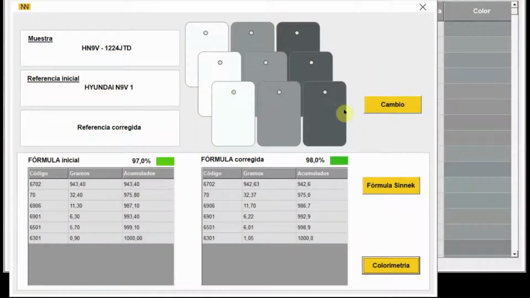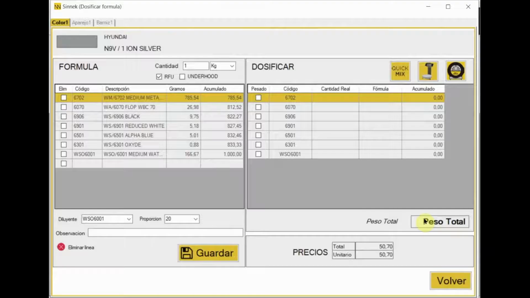Once you are clear about the formula to prepare, click on the SINNEK formula button. This will take you to the standard colour management mixer dosing screen.